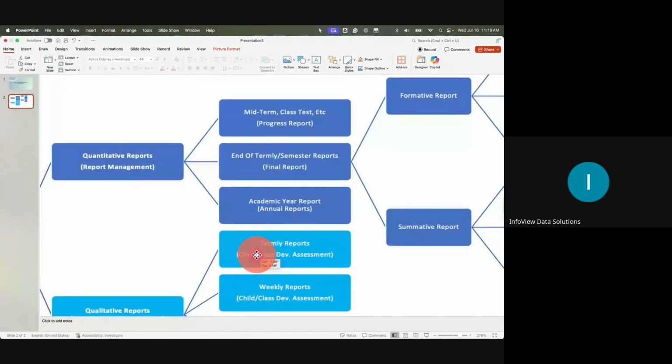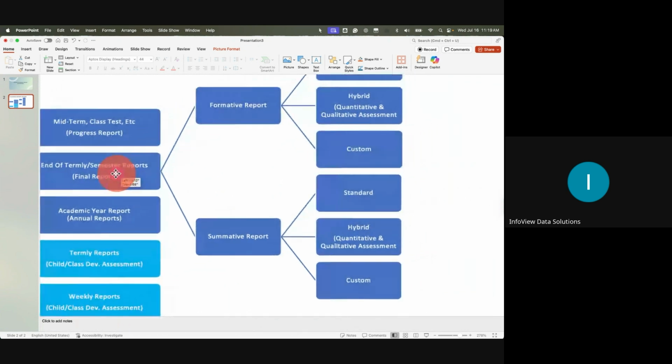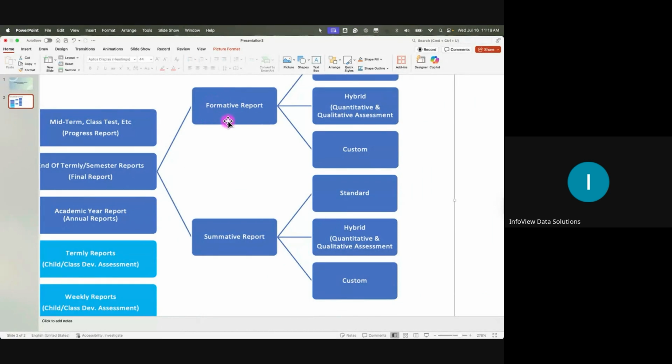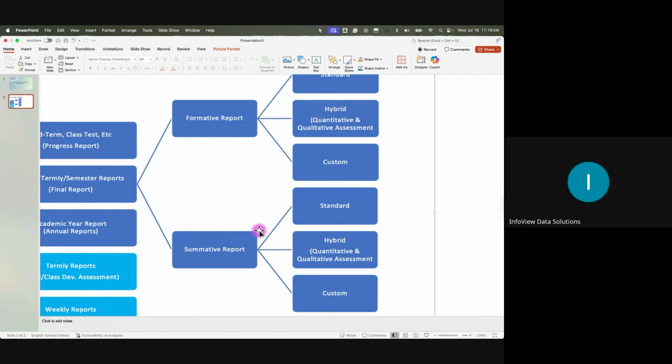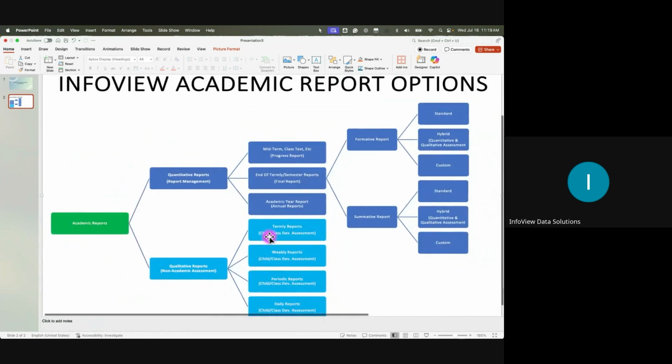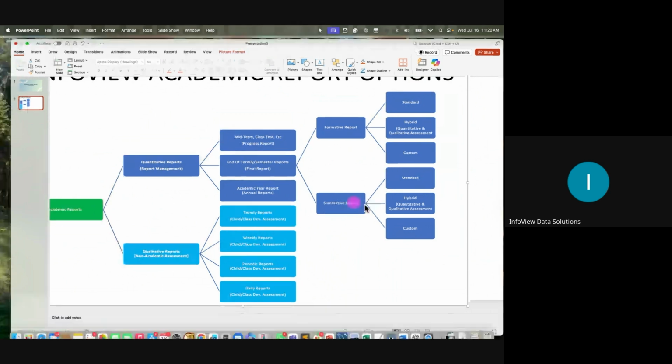But today we'll be focusing more on the end of term report, which is this particular function here. End of term report or end of semester report, how our system, our platform can make your life easy, either if you use the formative assessment option or the summative assessment option. So this gives you an overview in terms of the flexibility you have as a school when you are using the InfoView platform to produce your end of term report. Since we are focusing today on end of term, I'll jump straight to the application and walk you through the formative option and the summative option.